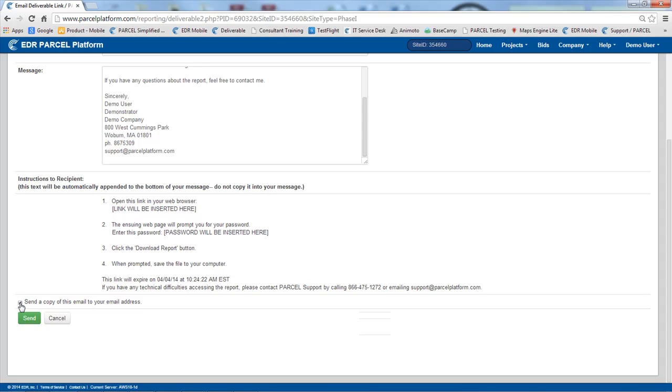The great thing here is you can also send a copy of the email to yourself, so you know that it's gone through, time and date stamped for your own records, and you don't have to hope that large files get through via email.